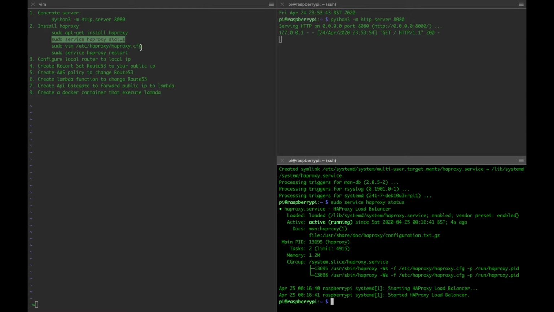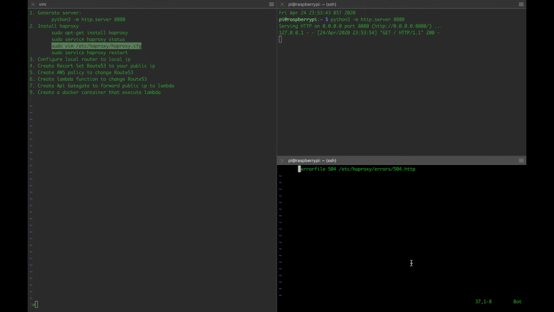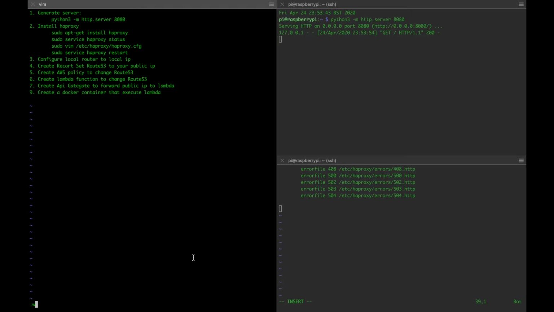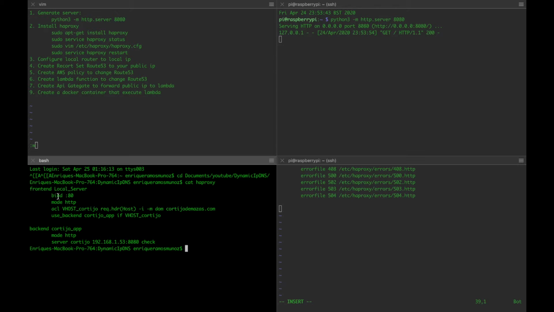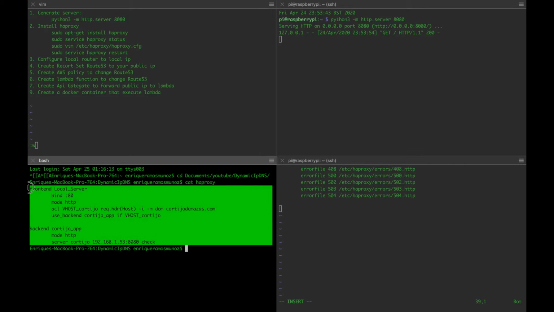Here it is. So now we have to configure it to forward the port to the server that we already configured. So we're gonna add a couple of lines that is defined already here. So we have to copy these lines. What it does is link the port 18 in our local machine to the server listening in 1818.